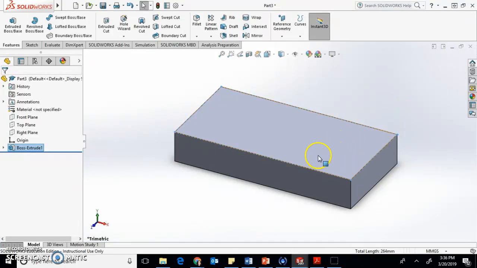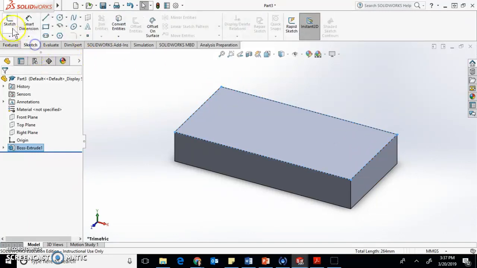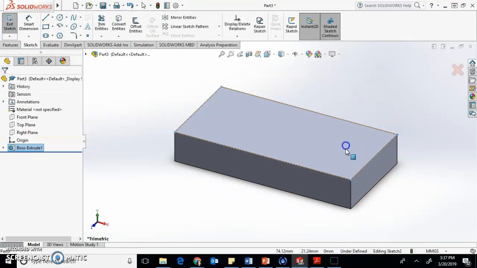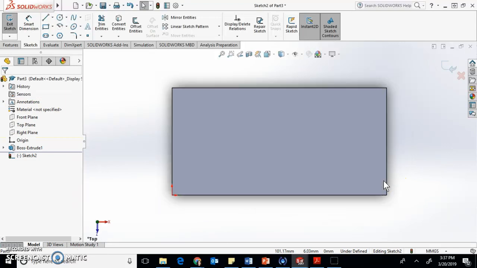So now we're going to do this cutout here. We're going to do this cutout right here. So now we can hit sketch, and we're going to place a sketch right on the top. So sketch and sketch again, click the top. Hit Control 8 on your keyboard to make it face you.